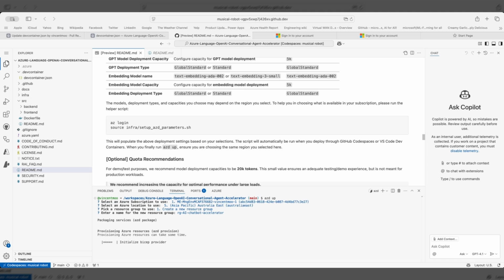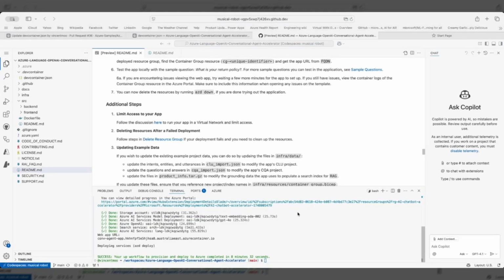Okay. Now the AZD tool is going to download all the necessary bicep codes to deploy the solutions into your subscriptions. Okay, after a while, you can see the solution has been deployed. In my case, it took about 8 minutes and 32 seconds for deployment. You can see here the storage account, some AI models and services, as well as search services and the Azure AI Language services have been deployed.